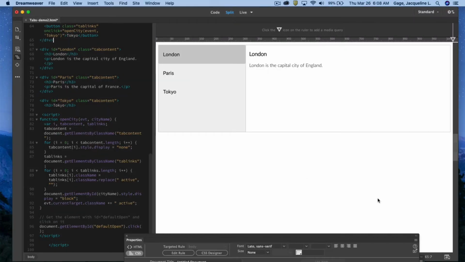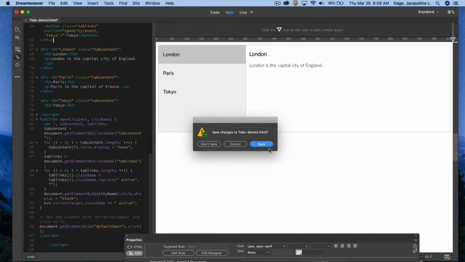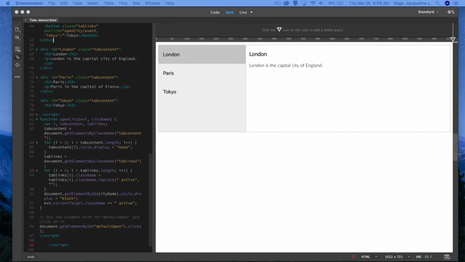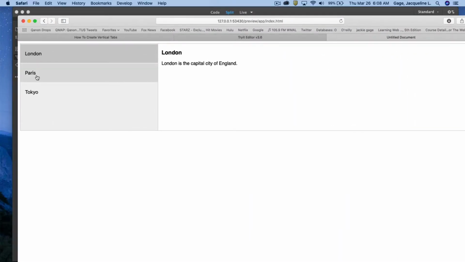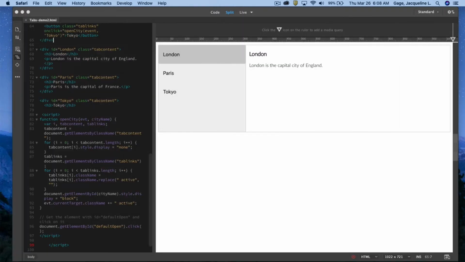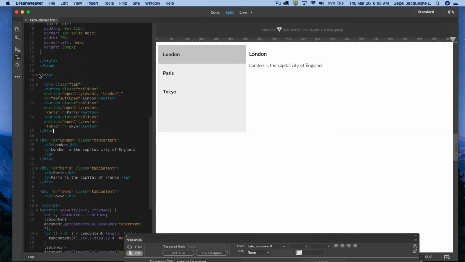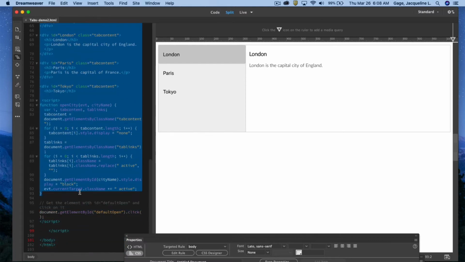So this time I'll go ahead and preview again. And it displays much better. Okay. Again, this time I will go ahead and wrap these tabs in a div. So I'm going to grab after the body tag the div all the way down to the bottom.